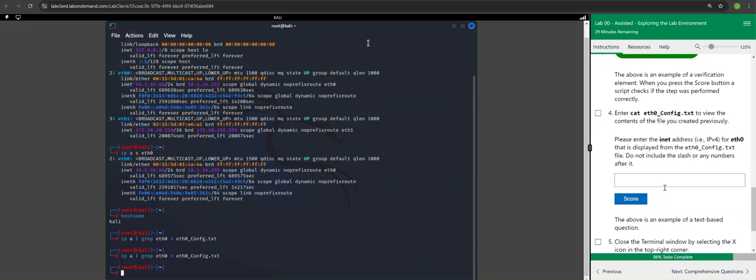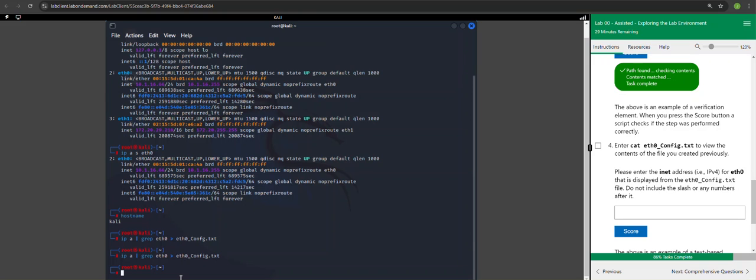So now we have to fill in the blank. Here we have to enter the concatenate command. And if you're not typing, always make sure your focus is in the VM window. cat eth0_config.txt. So we're looking to see if this is in here.